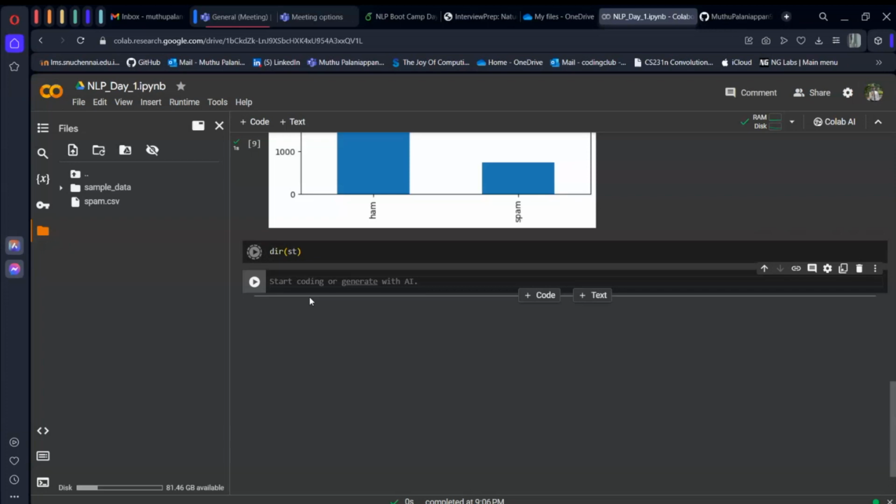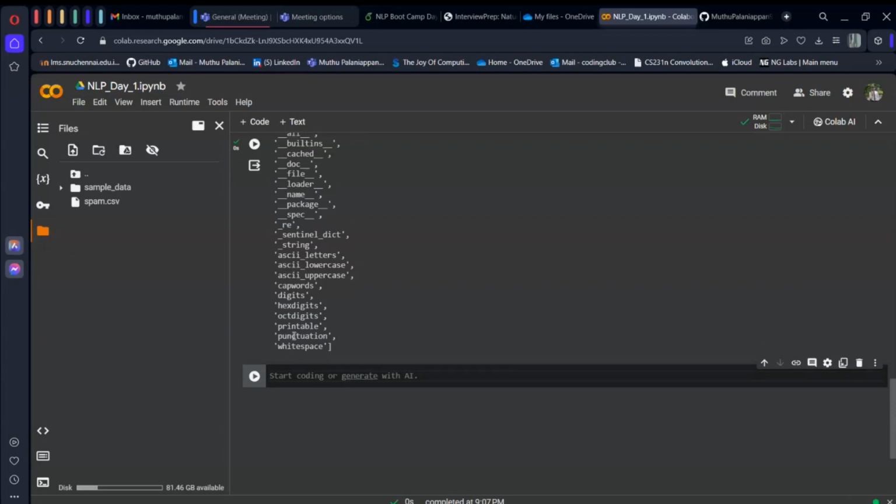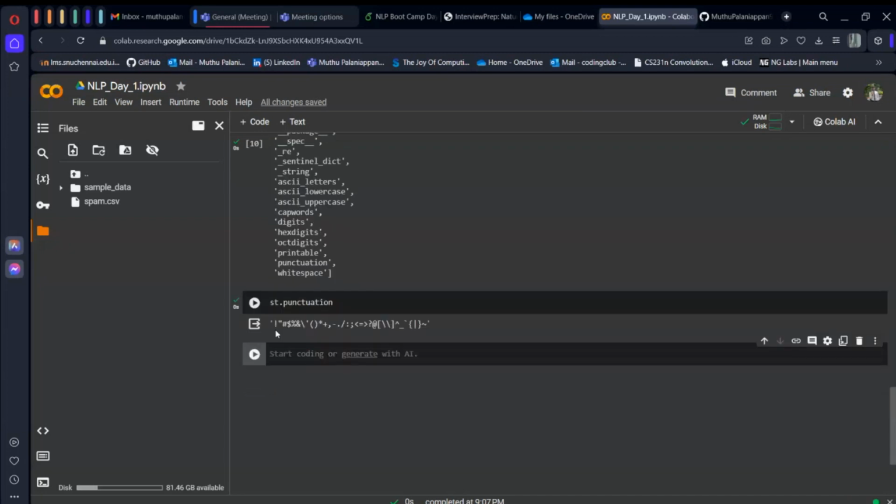In this case, there are different methods like ascii_letters, ascii_lowercase, uppercase, capwords, digits, hexdigits, printable, punctuation, whitespace. What we need is punctuation, right? So you just put st dot and the method name, which is punctuation. You can copy from here and paste it. So this is what we need. These are the things I need to remove from my message, from my feature, from my text. That is the first step in text pre-processing: I need to remove my punctuations.